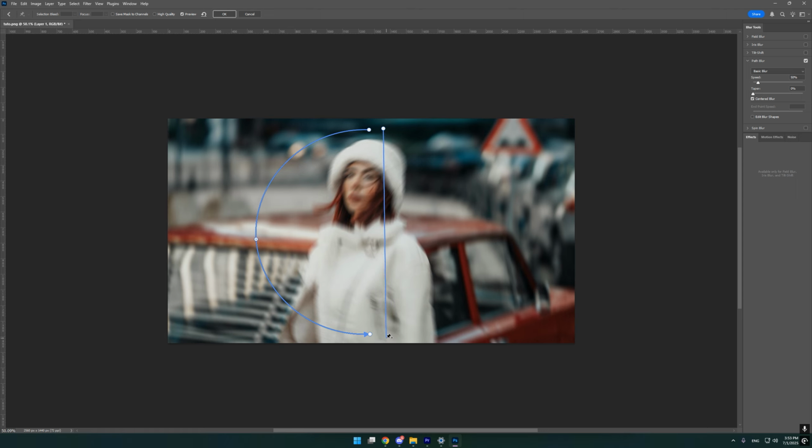Now create one more path line and curve it the same way as we did with the previous one. Once you are happy with how everything looks, go ahead and hit OK.